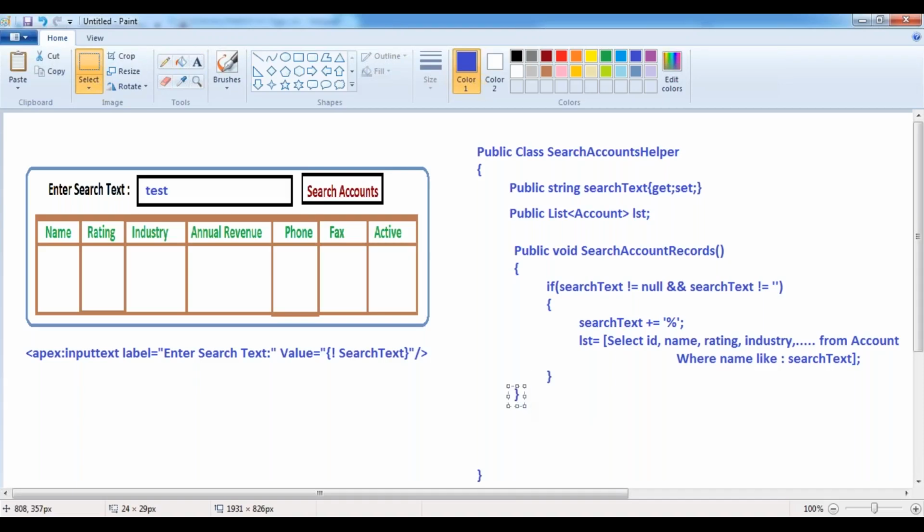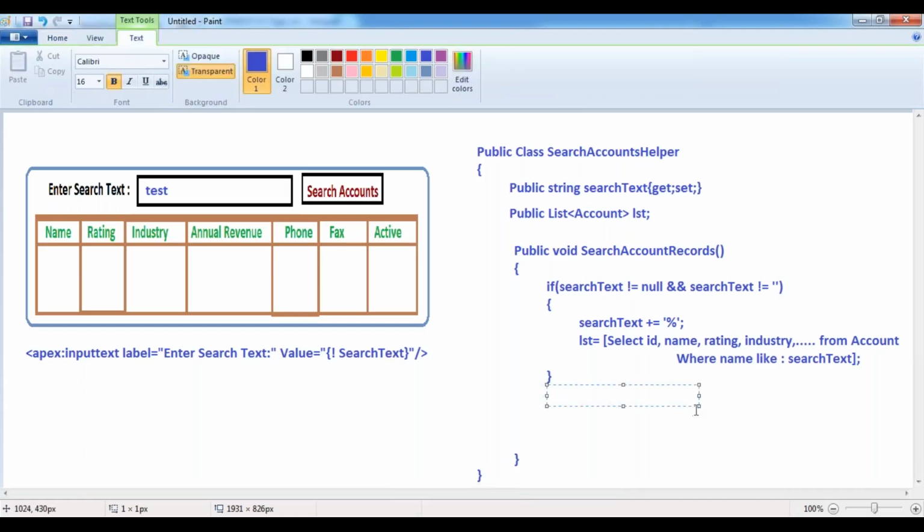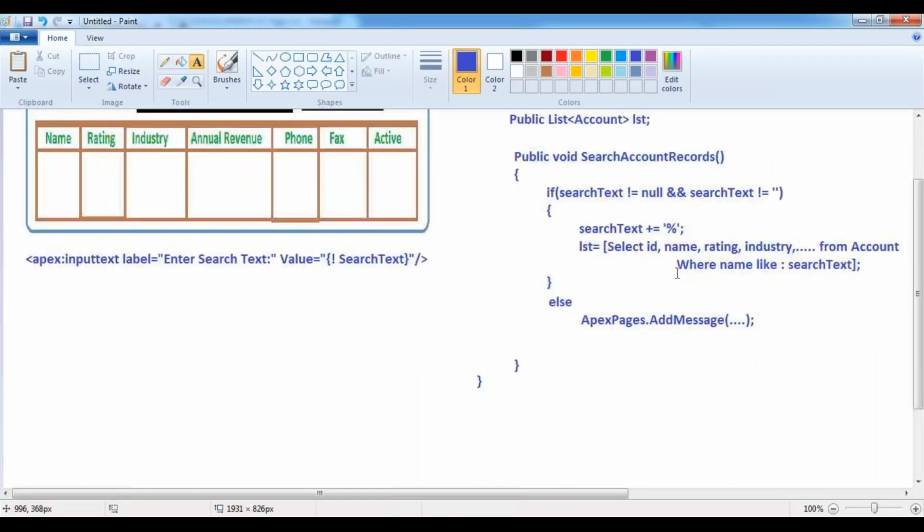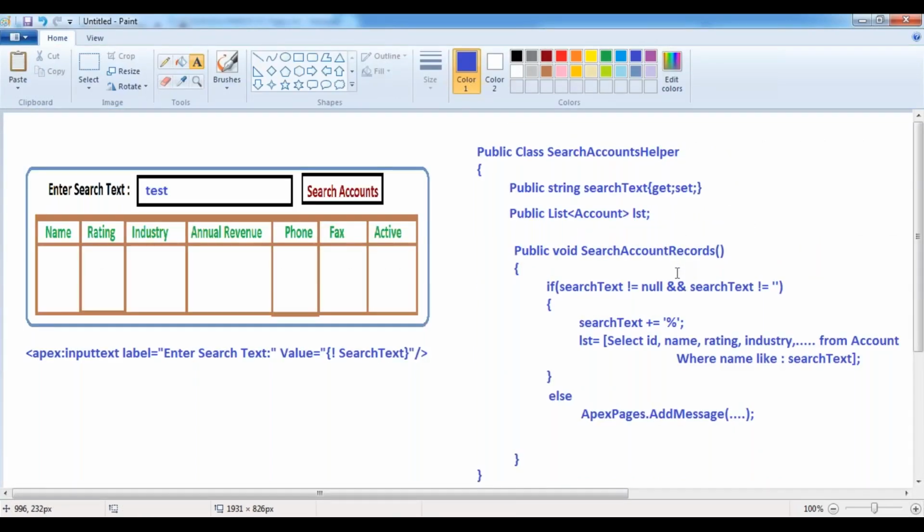Now suppose the user did not enter any text value over here. In this case, I want to show an error message to that user. For that, I want to write some logic: else, I want to show the error message, like ApexPages.addMessage. Here we can specify whatever message you want. You know how to display error messages, you know that part. That's it, simple concept. So without entering any data inside this, if the user clicks on the search accounts button, I want to show the error message.